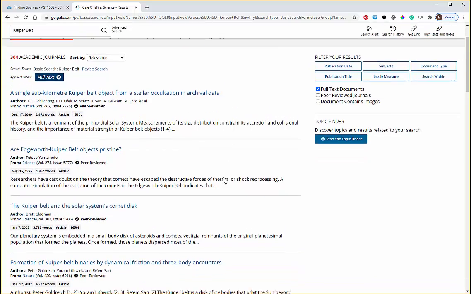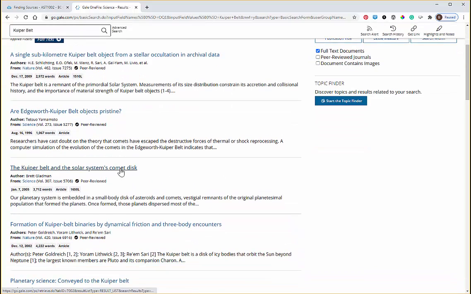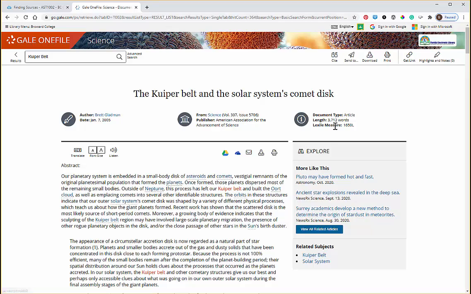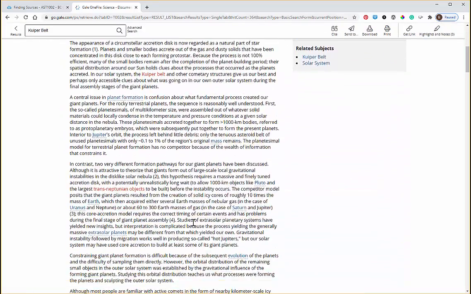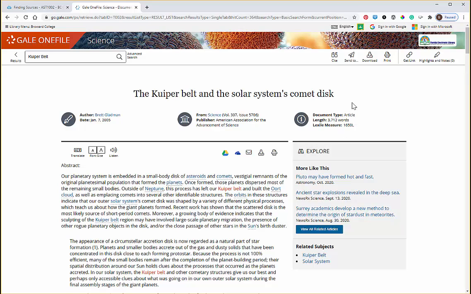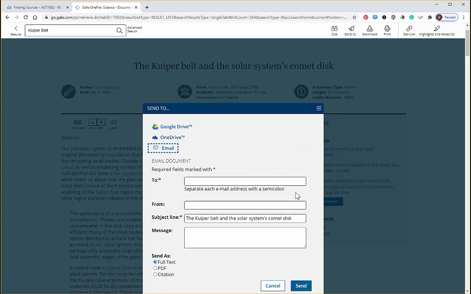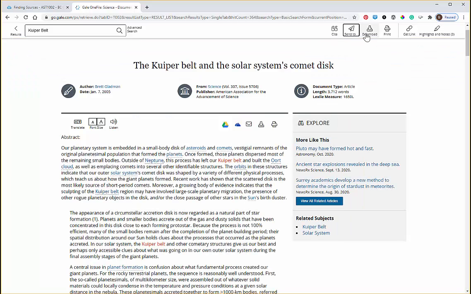So I'm just going to go into one of the articles really quick. Here it is. You can go ahead and read it and see if it works for your research. If it does, or if it's maybe just a contender, you can email a copy of it to yourself, download it, print it, or get the link.